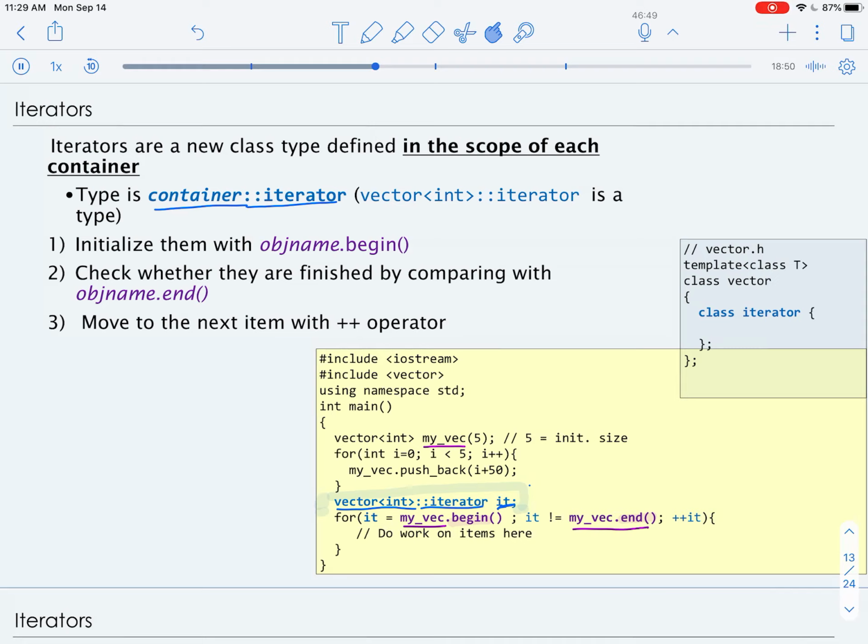But the care, there's two aspects of care that we have to have when we're using iterators. The first is we have to be sure that we declare our iterators with the scoping operator to the type of container object for which it's an iterator. And the second is that whenever we want to initialize an iterator or we want to check the end, we always have to call begin and end on the container object for which we want the iterator.